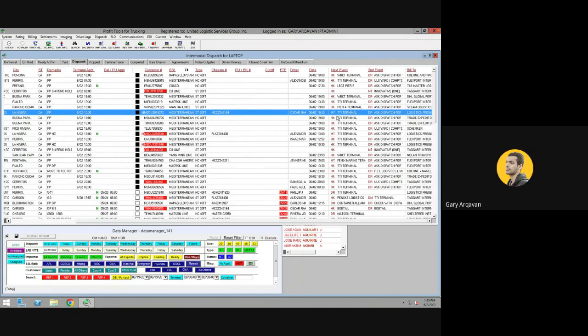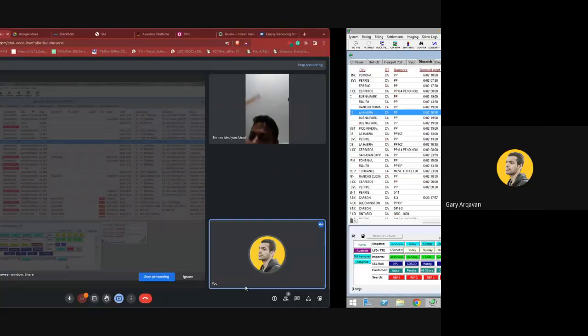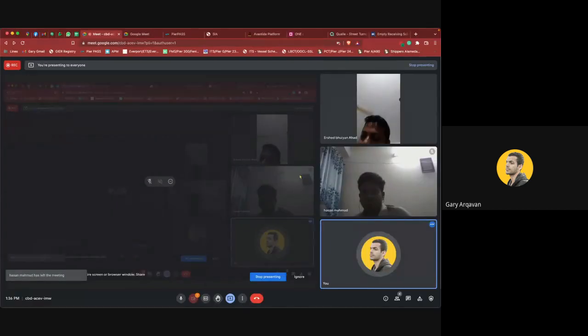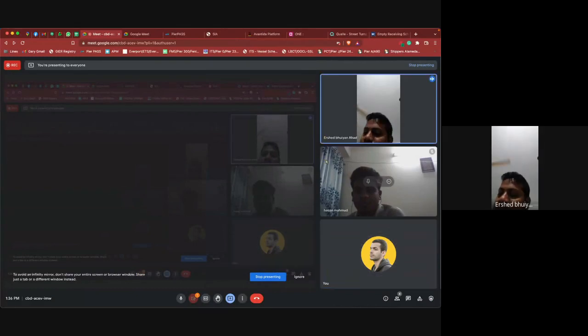Okay, so let me tell you like this. If it says hook, are you familiar with the term bobtailing? Yes. I am familiar with drop and hook.